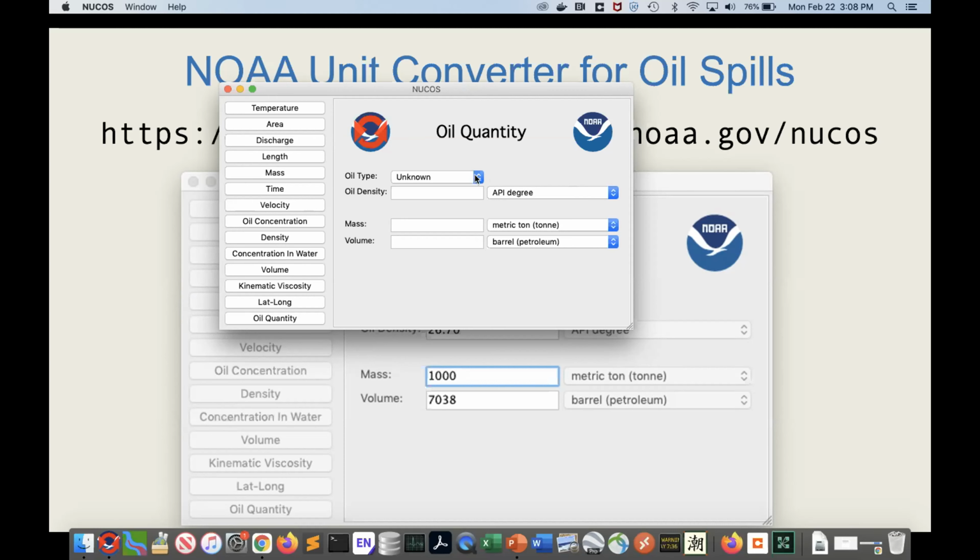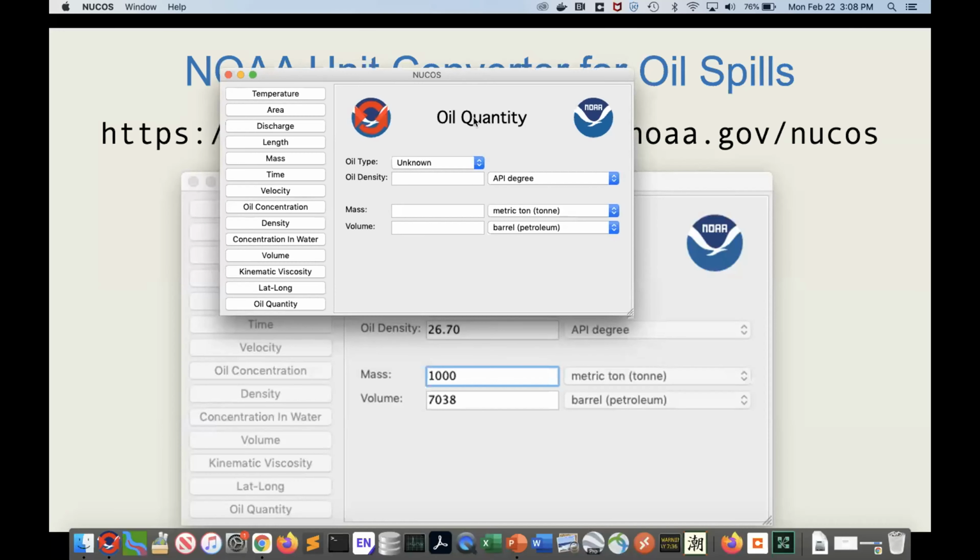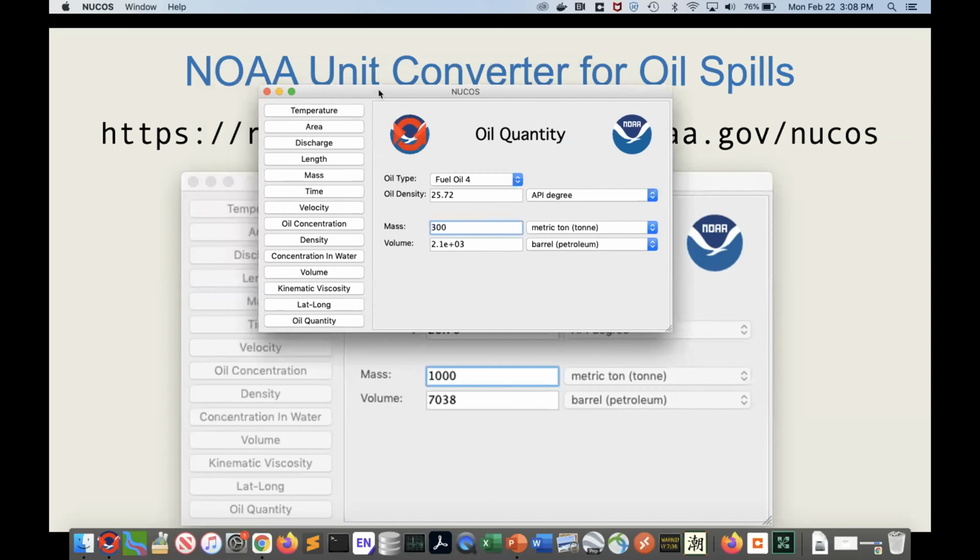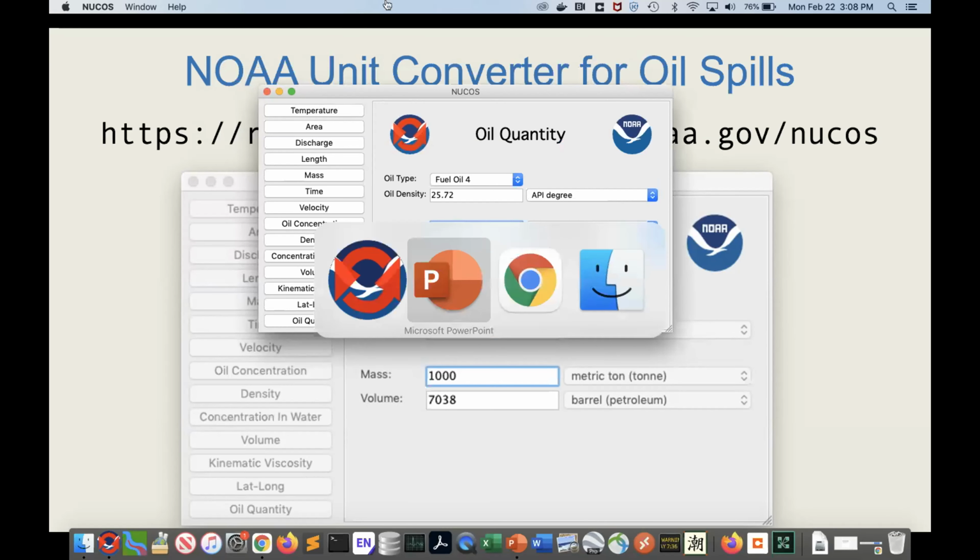It also has some nifty features like an oil quantity converter. If somebody tells you that there were a certain number of metric tons, for instance, of a fuel oil number 4, then you can look at this and say, okay, that's about 2,000 barrels. That's very helpful when you're dealing with the international community that works in different quantities. So all the nifty things you need. This is downloadable from our website and available as a desktop application for Windows and Macintosh.